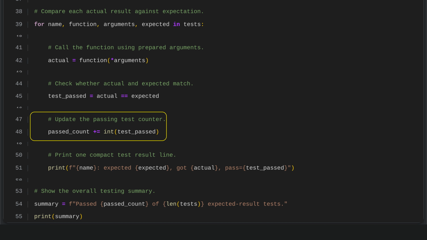The code counts passed tests by converting each pass result from a Boolean into an integer. A true value becomes 1, and a false value becomes 0, so the count increases only when a test passes. This provides a simple and efficient way to tally successful tests.